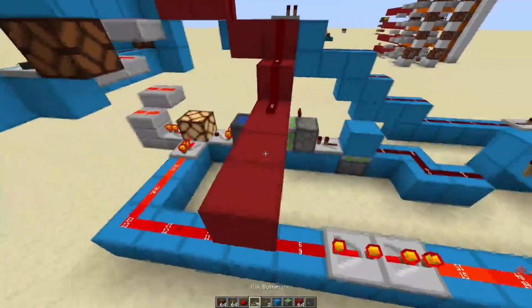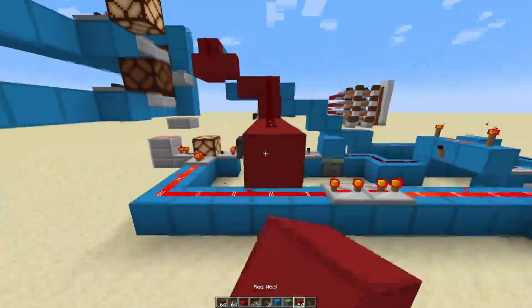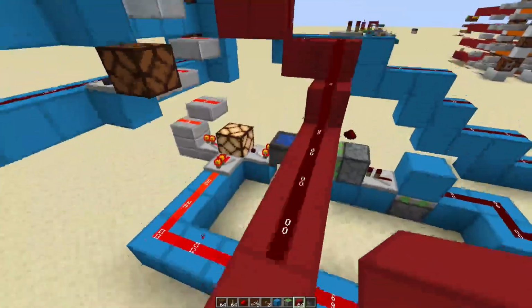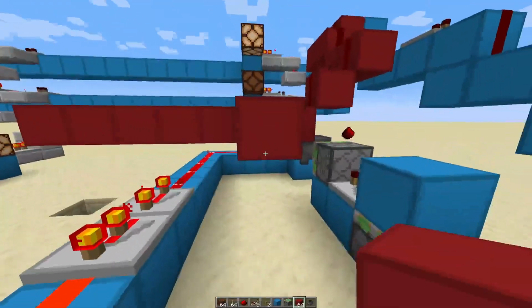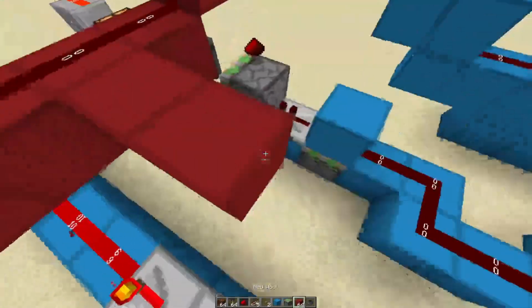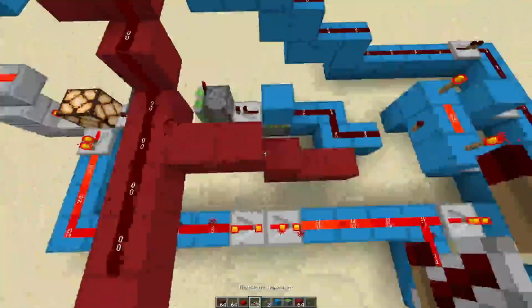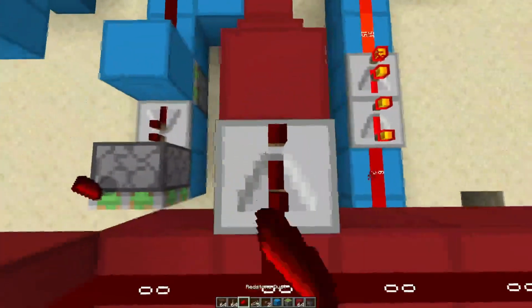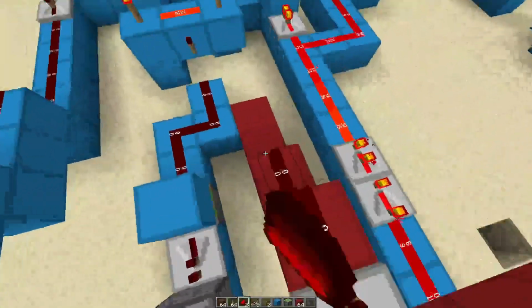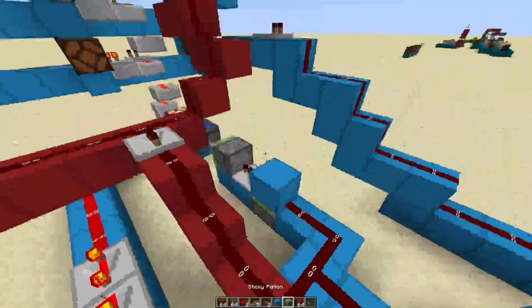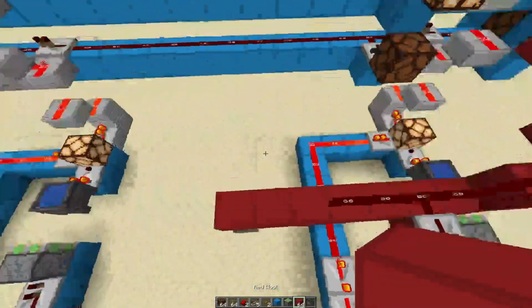That should be good. And we just want to run this over here. And so right here, we would run this down to there. Little repeater. And so the red will just force it to fire.